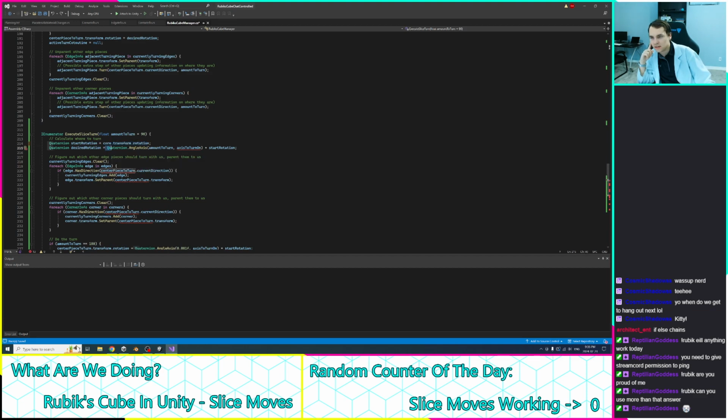Desired rotation: we need the axis it needs to turn on, which for a slice turn is going to be one of three things. It's going to be this axis, in E turn it's this way, so this axis, or it's going to be this axis. So it needs to be one of those three things, ideally pointing in the positive direction.